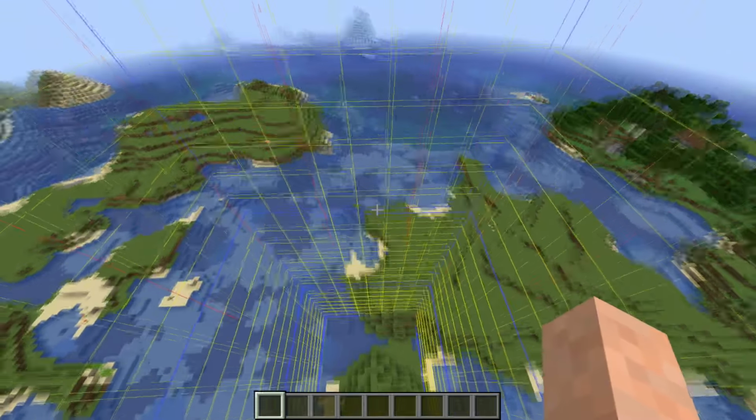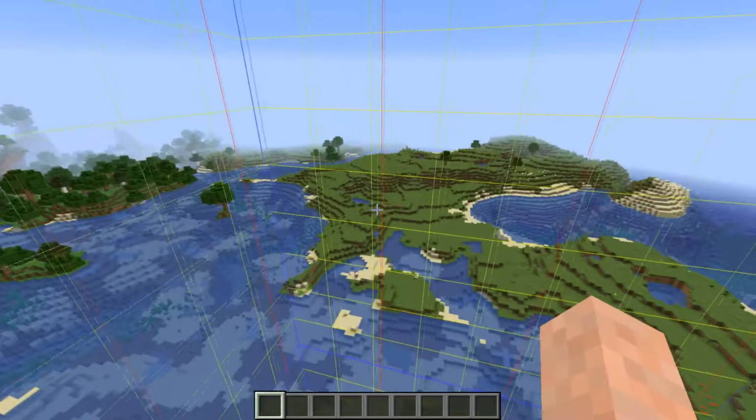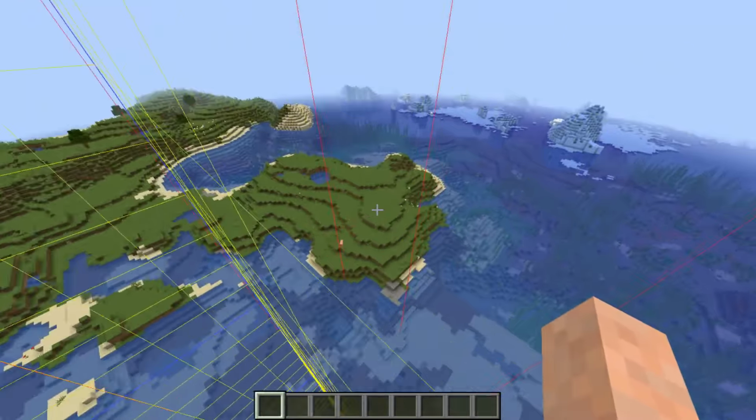And if you fly through, you can see that it changes the yellow and red bars depending on which chunk you're in. And of course you can hide them again by pressing it again.